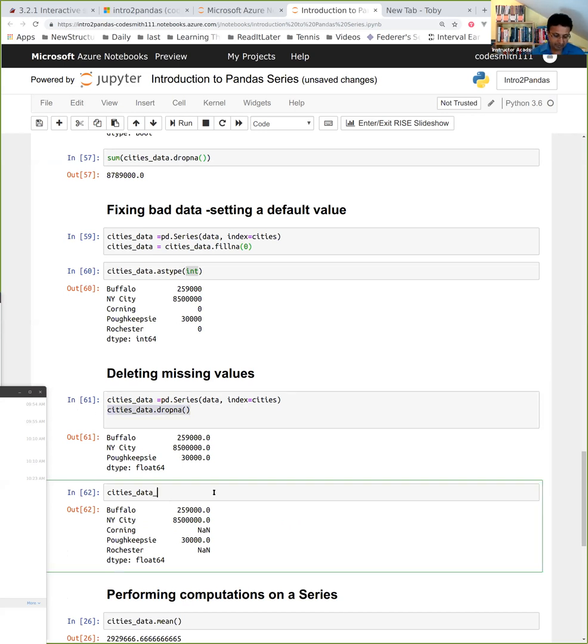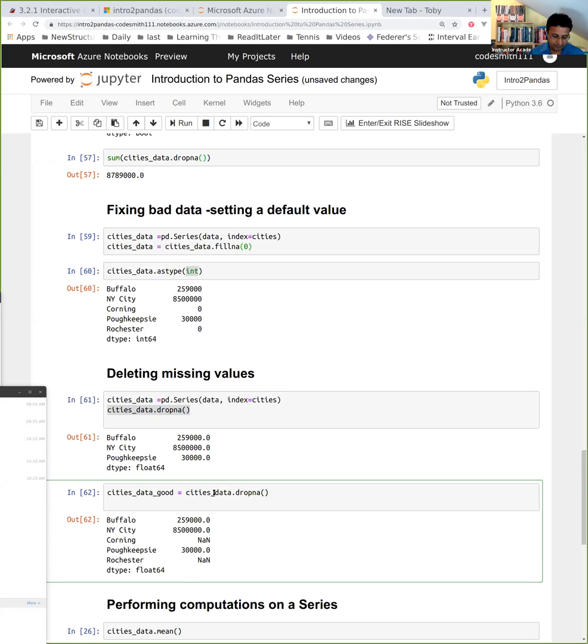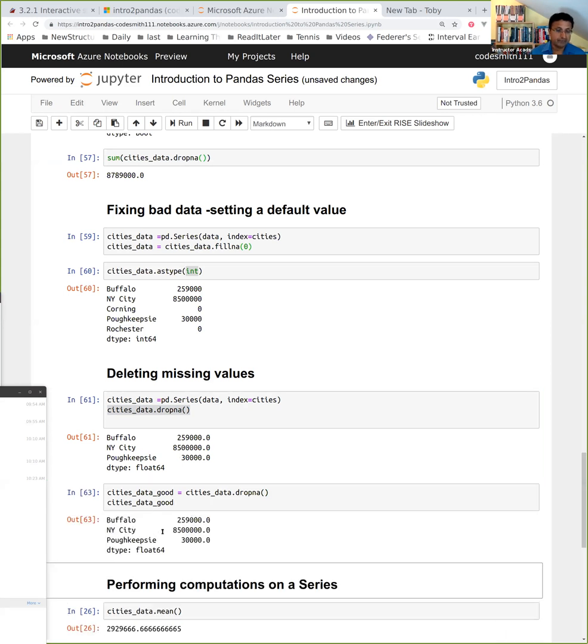So if you want to create something without it, you can give it a name, whatever you want. New name. And then you just have to assign it, basically. And now if you say cities_data_good, then it's going to have the values in. So if you want to store it, you should store it.